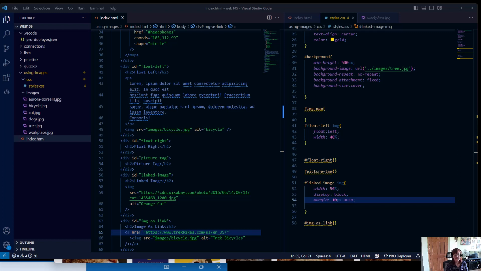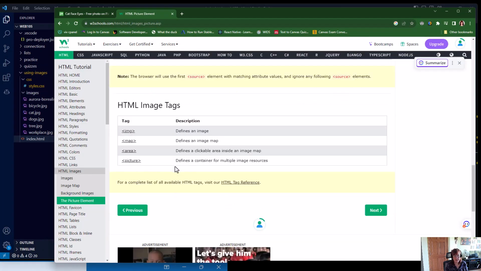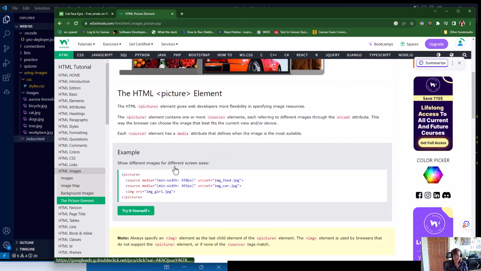So for this last part, we're going to use the picture tag or the picture element. This is used so that you can have a different image depending on the size or format. We're going to get more into things like this when we get into media queries, but this is based on the screen width. It's going to change the image.